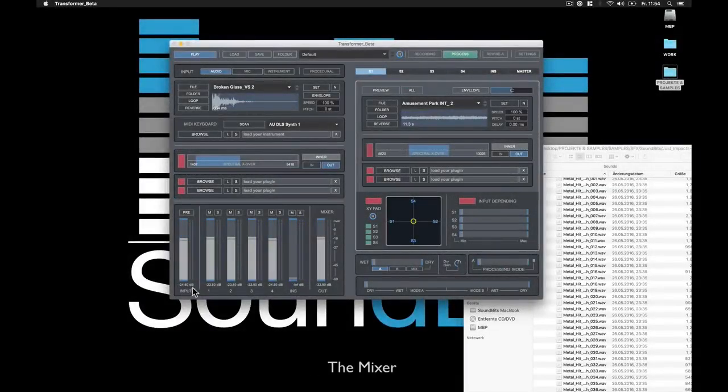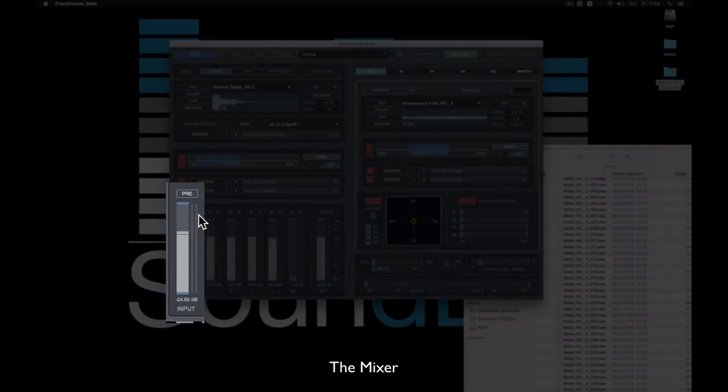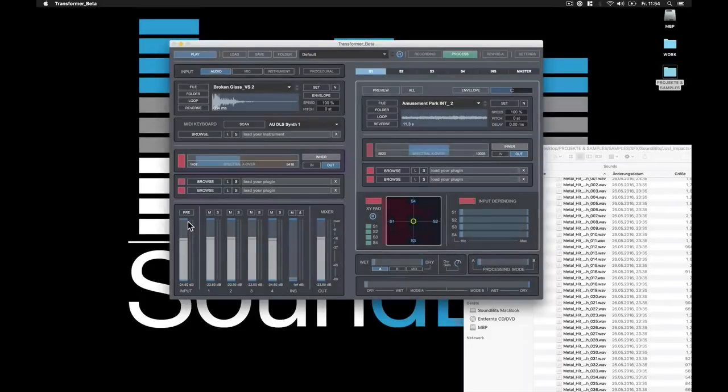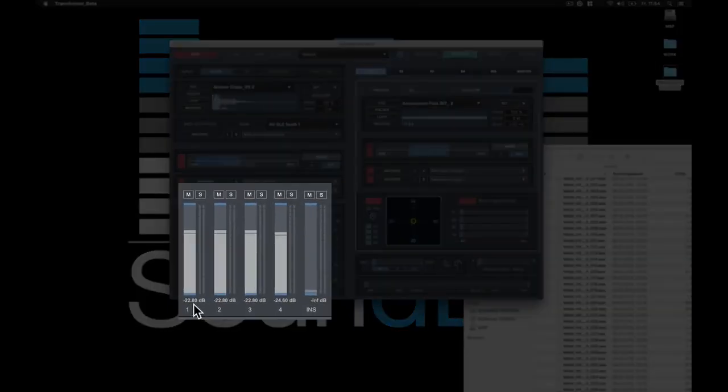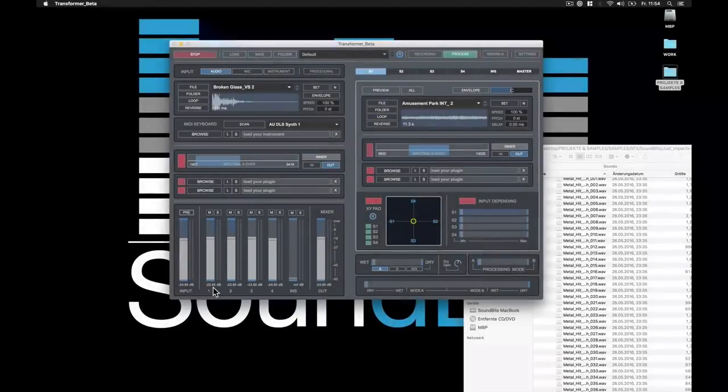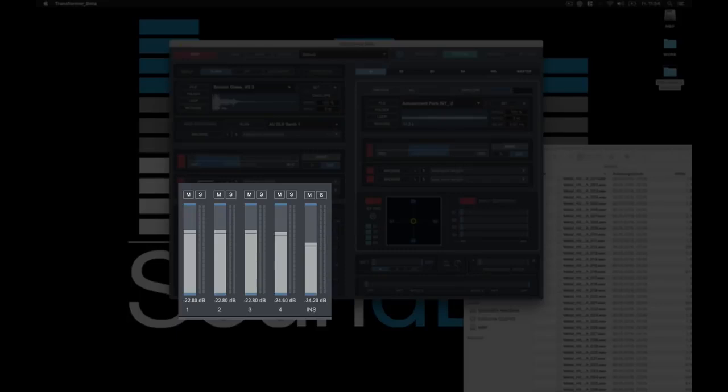Let's check out the mixer section. In the mixer you have 7 faders. The first fader is for the modulator signal. If you want to listen to the dry modulator signal, just press the pre button and press play. Next are the 5 faders for the carrier layer outputs. And finally, the master fader to adjust the volume of Transformer's stereo output.